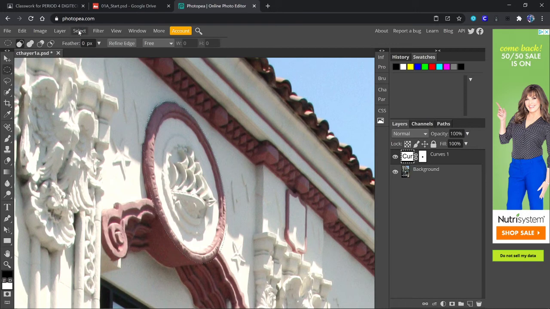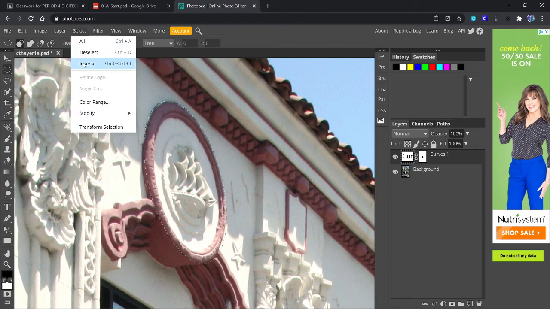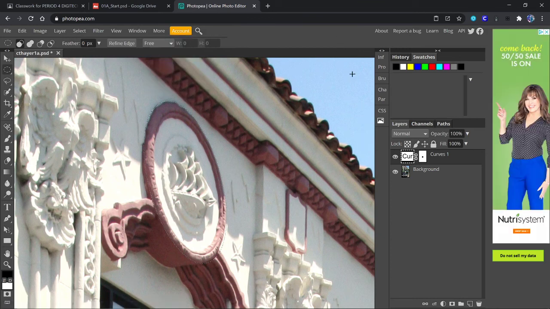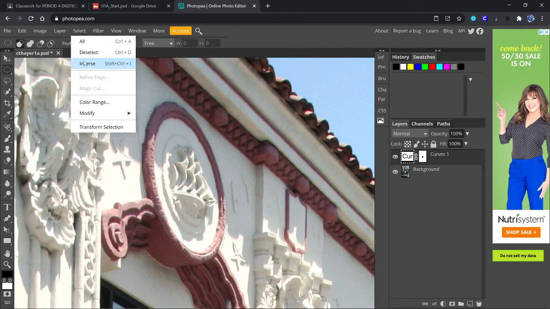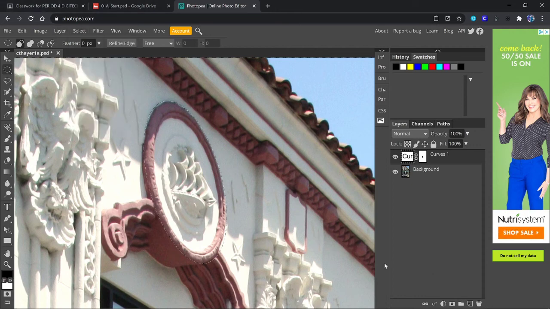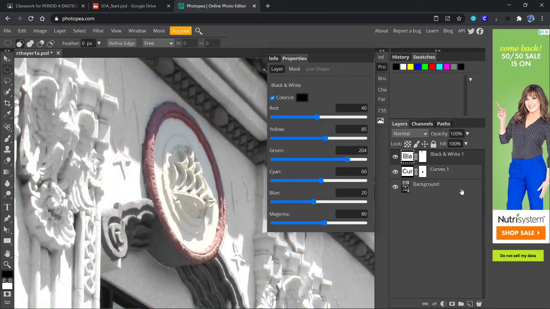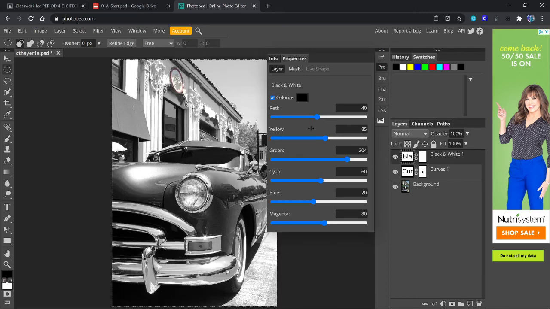Okay, I'm going to do this again. I'm going to go select. No, let's do something different. I thought of something really cool. So we are going to select inverse, and we are going to go down to an adjustment layer and click black and white. Now click Control 0 so you can see what it did. Everything is black and white except what we had inside.